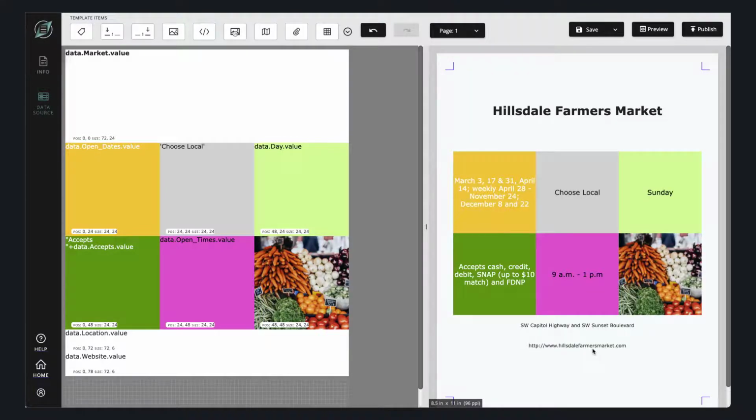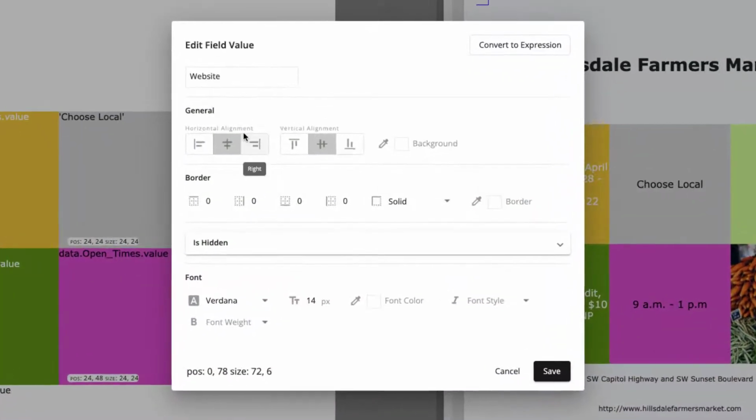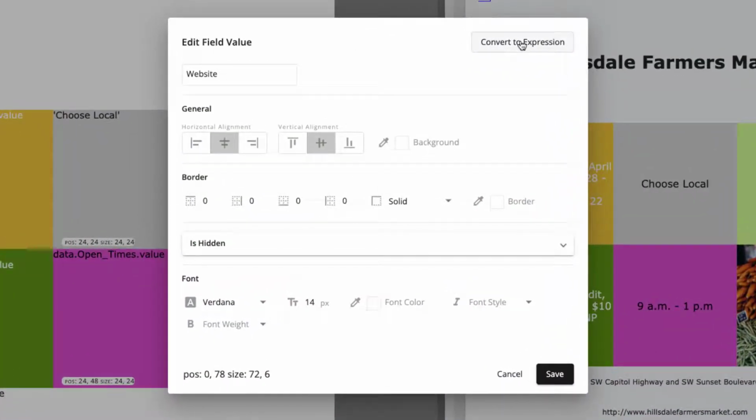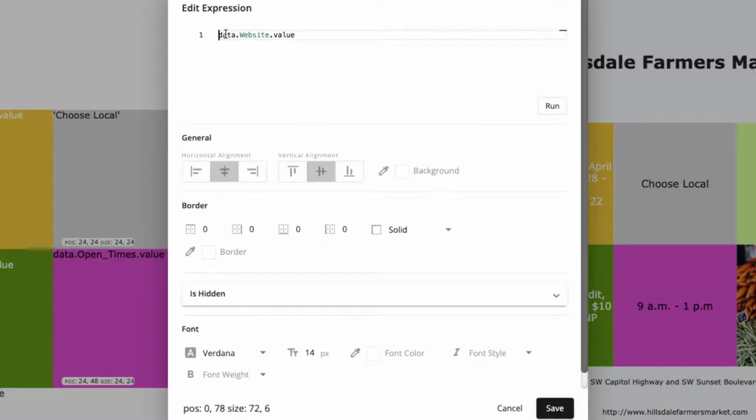And okay, that's kind of what I want, but not exactly, because I kind of want that to be a link. Maybe just make it say open website or something. So let's convert that to an expression, and we can just put a little HTML in right here. So we'll make this a link tag, which is an A tag in HTML. And we'll stick that right in there.